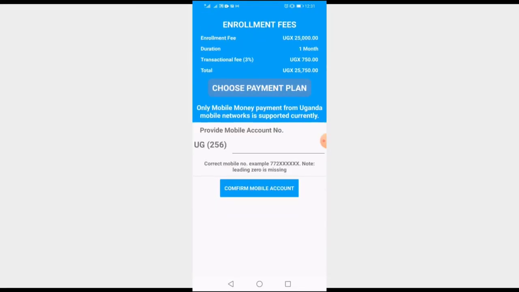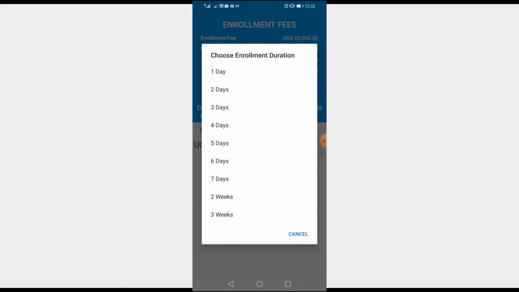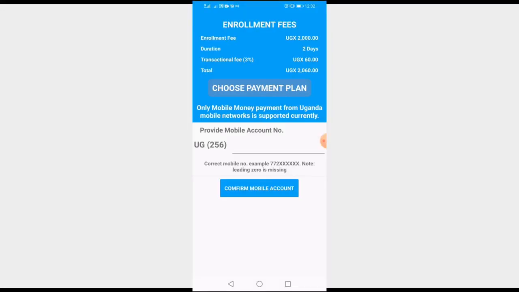When you tap enroll, you are presented with an enrollment page showing you fees required. By default, it goes for 1 month, but you can change the payment plan by tapping choose payment plan and selecting any payment option you want. In this case, we are going to say pay per day. And after we choose pay per day, we say 2 days. And you will notice that the enrollment fee has changed to 2,000 for a duration of 2 days.